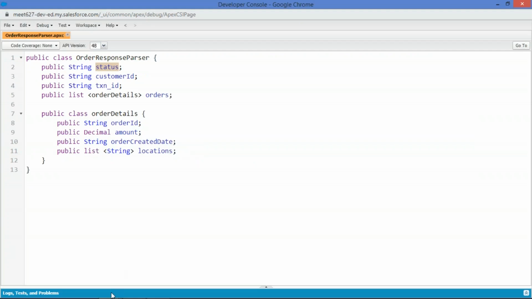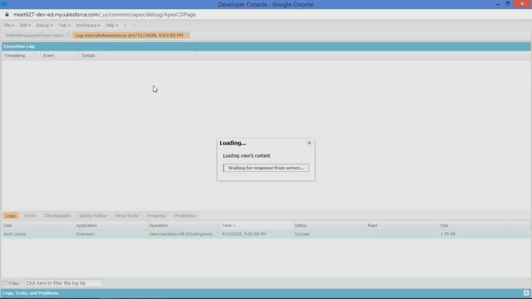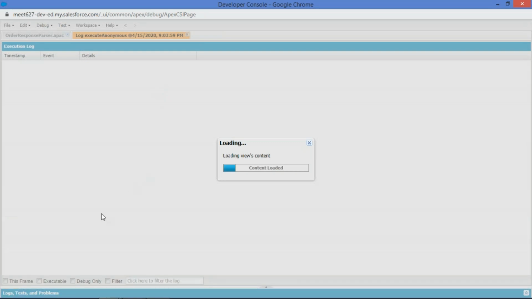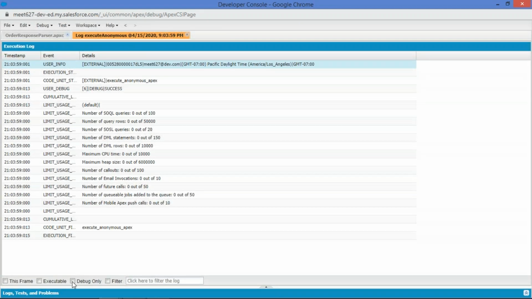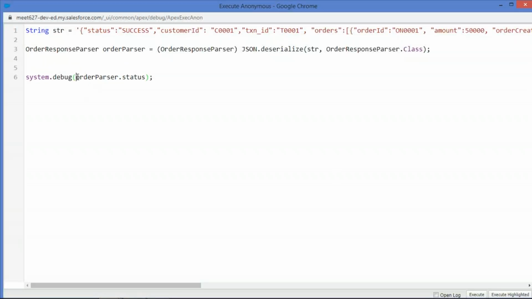Post execute, we are going to see our debug logs. So how to see debug logs? We can go here and see these debug logs. We can double click. Here we'll just say show debugs only. So if you see, our status is success. So we can say the status is, and we can get the status. Similarly, we can debug anything.